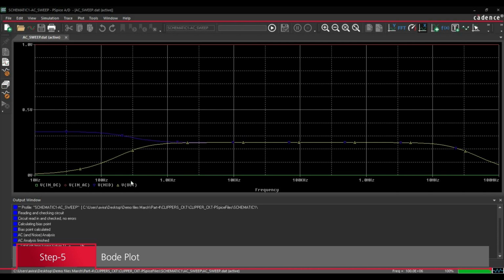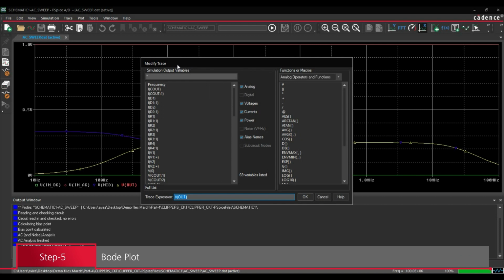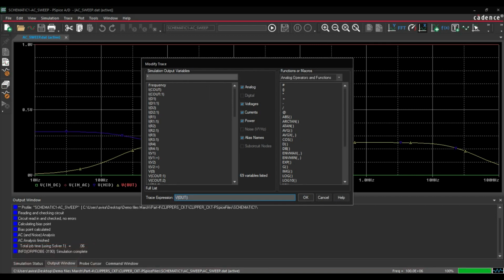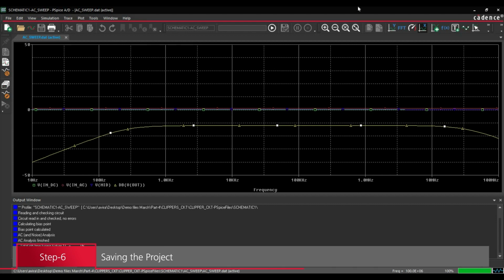Next, we are going to do a Bode plot. To do that, we'll double click over Vout and here we'll get this modify trace window. Now here, instead of Vout, we are going to use the dbVout function and click OK. Here we go. So here we have plotted the Bode plot for the clipper circuit. As you can see, on the x-axis, we have frequency and on the y-axis, we have gain. So that's it for this AC sweep analysis.